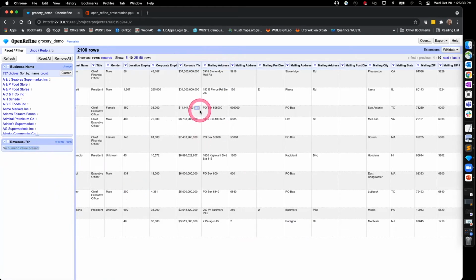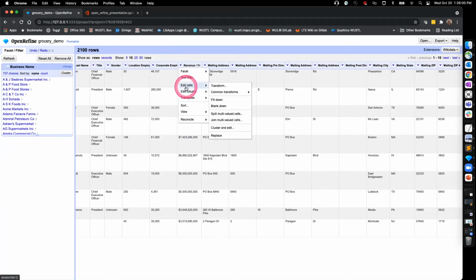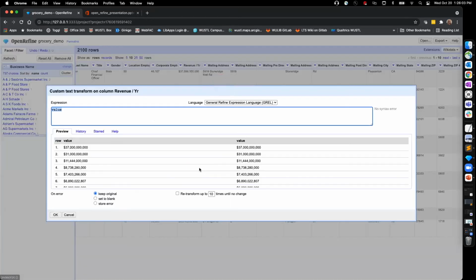Knowing what I know about how computers need to read numeric values, I can pretty much assume that what's getting in my way here are these commas and probably these dollar signs too. OpenRefine's probably saying, hey, there's actually alphabetic characters and special characters here. And so I'm not recognizing this as a number. So let me close that for now. So to fix this, I'm going to go to Edit Cells and then Transform. And this is going to open up this custom text transform window.